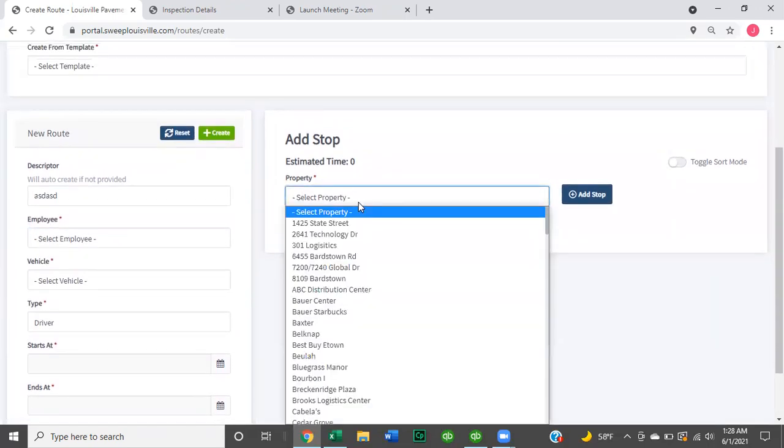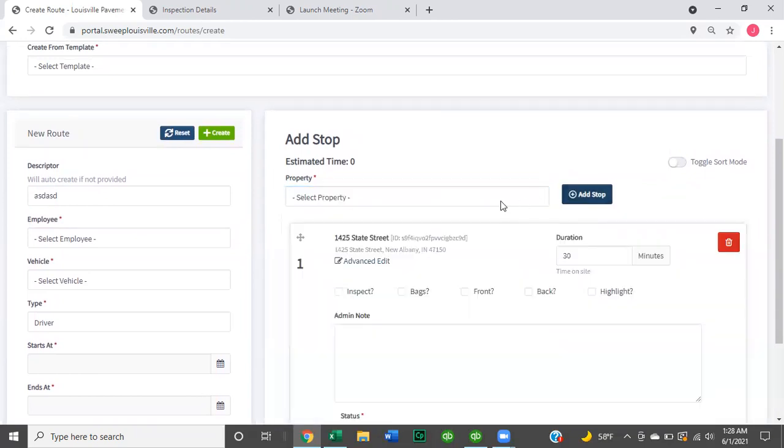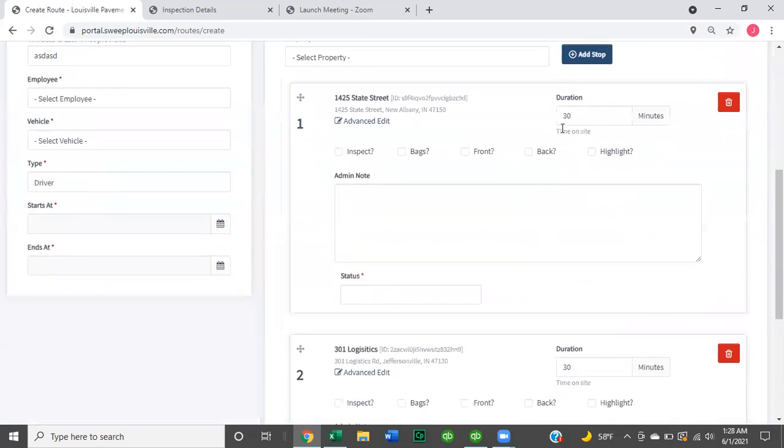And then from there, you really just go through and start adding properties from the drop down. And you can dictate what gets done. You can say how long it'll be that you've got budgeted for them to be on site. You can say the bags need to get changed and the back needs to get swept, and that's it.